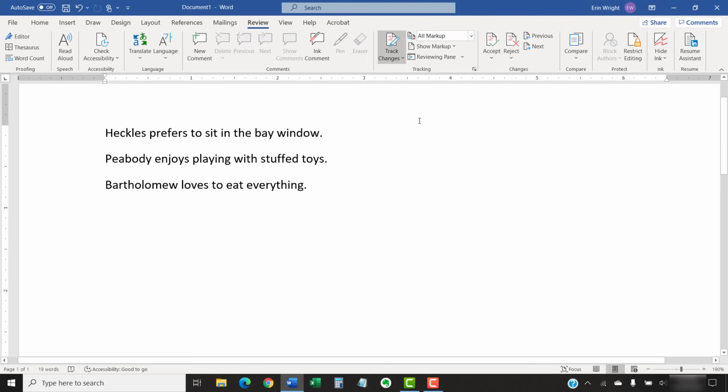Remember that if you accidentally accept or reject all edits, you can reverse the process by immediately pressing Ctrl plus Z on your keyboard or selecting the Undo button at the top of your screen.